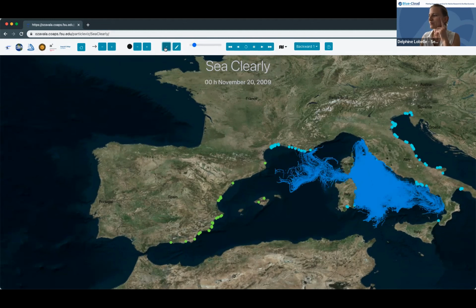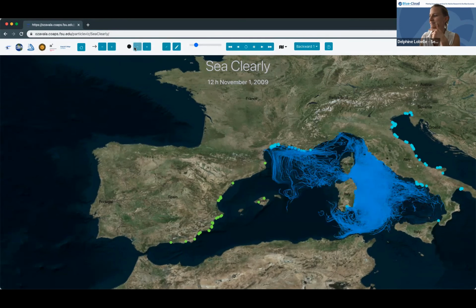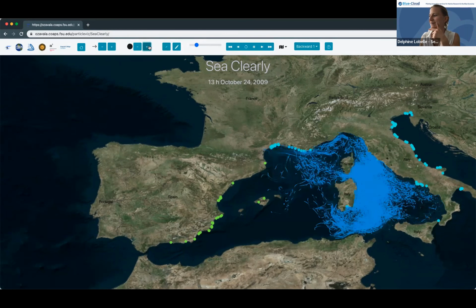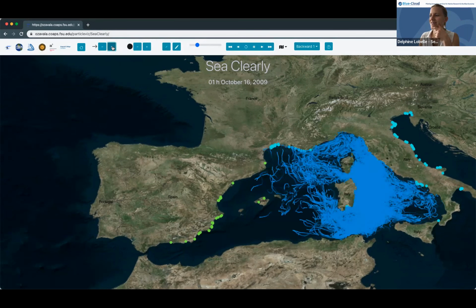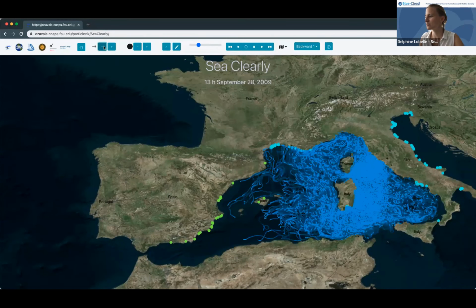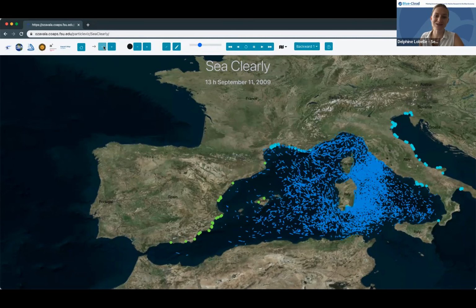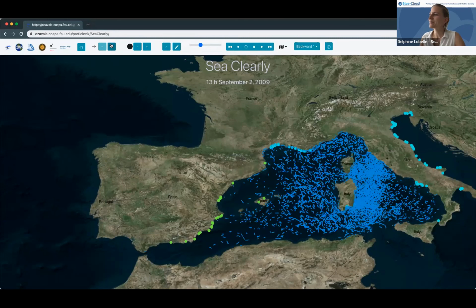You can change it from a dot to a line. You can make these smaller and bigger. And you can also increase the tail, for example, of these trajectories or reduce them so that you just see dots. So these are some of the functionalities that are currently being worked on by Onmo.